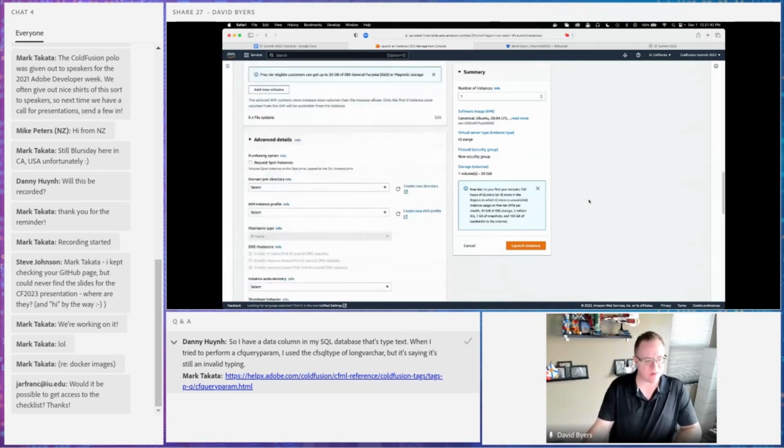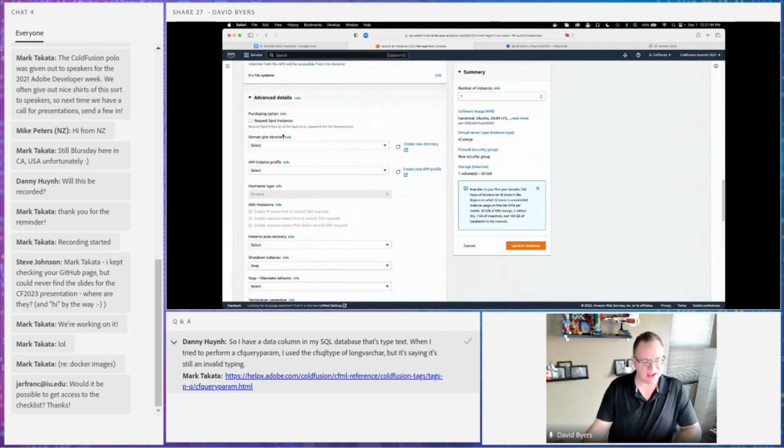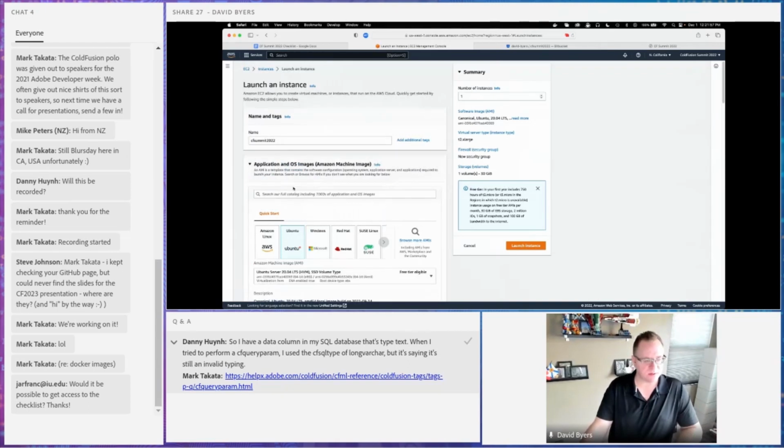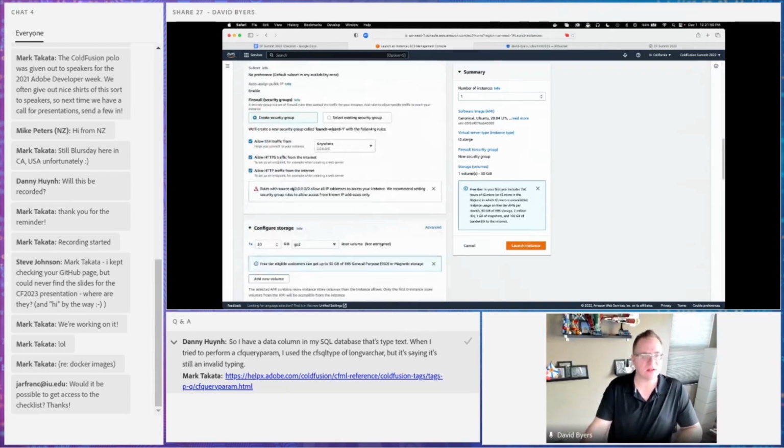And then the last thing we're going to need to do, under advanced details, is select this AWS Code Deploy role, because this server is one of the ones that needs to be able to have things pushed to it. And we're going to call it CF Summit 2022. So I think all is good there.